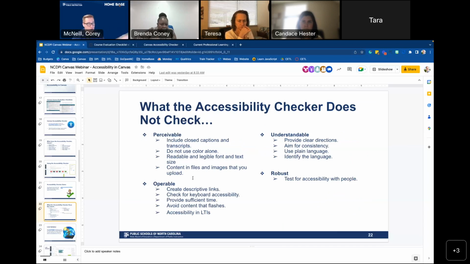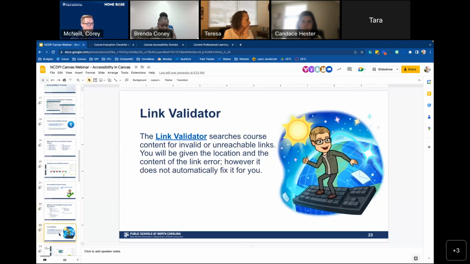So make sure you're looking here, especially at things like LTI, so any of those learning tools that you're bringing inside of Canvas. It doesn't have the ability to scan those either. Like I said, it's a start in your accessibility journey, but not necessarily something that's going to be holistic. The next thing I'm going to talk about is the link validator.